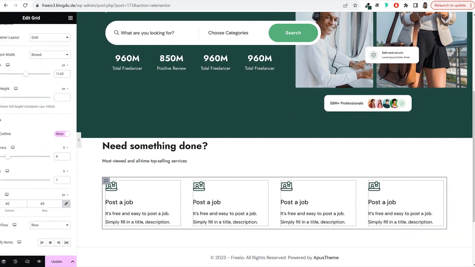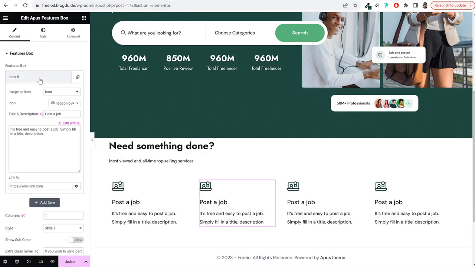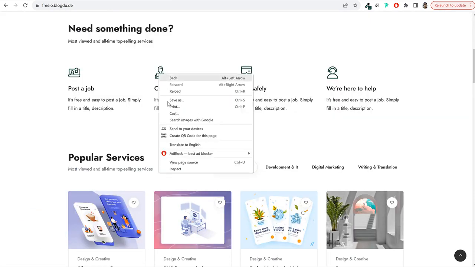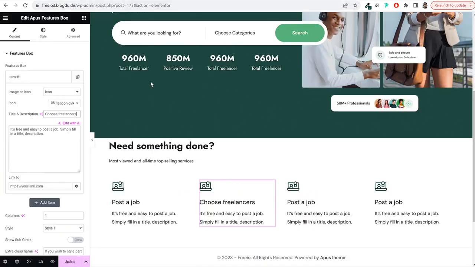All right. Now for the second option, you can just change the title to choose freelancer. All right. And after that, we want this icon. So this is flat icon, web design icon. So we'll search for web design icon. Here it is. And similarly for the third and fourth one, you can do the same thing.